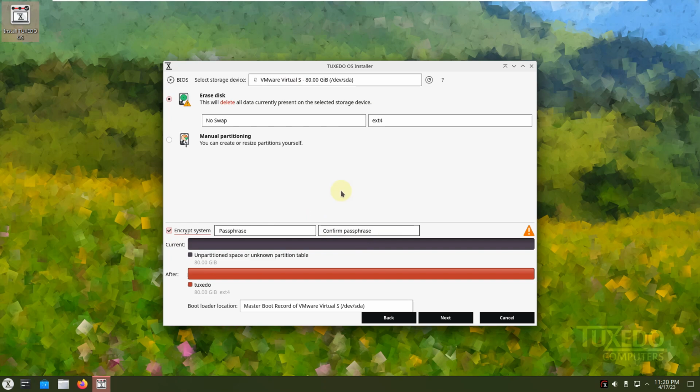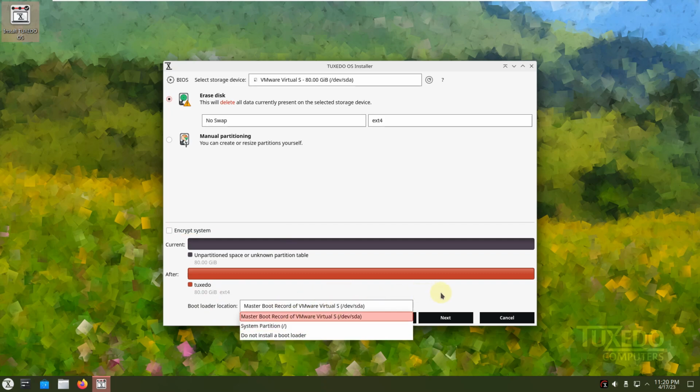So if you want to encrypt, you can encrypt. Always remember the password. Always give a strong password and write it down, because if you forget the password, it's a problem. It's better to always remember the password or write it down. And here is the bootloader location. The automatic one is the best one. If you want to install it later, you can do that. It's clearly up to you.